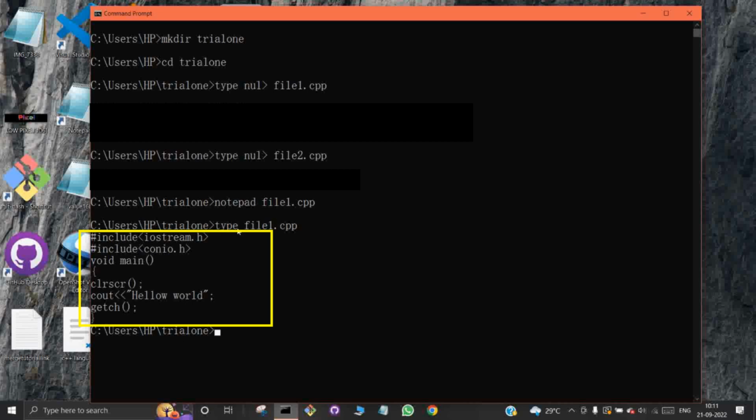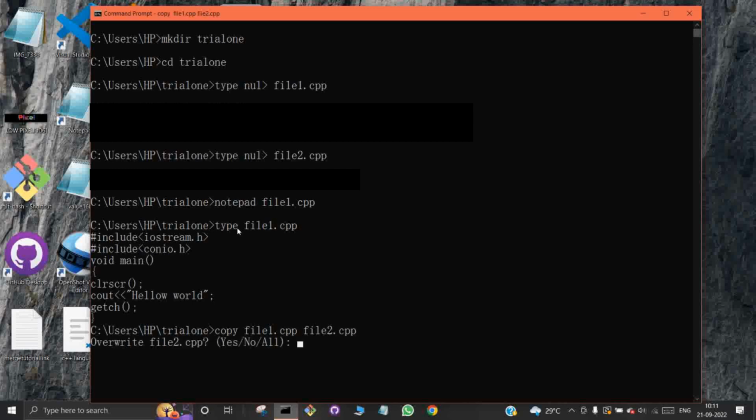If you want to copy all this content that I have written to file 2, you will type copy file1.cpp file2.cpp. It asks to overwrite file2.cpp. Now you will type y. One file copied, means all the content of file 1 has been copied to file 2.